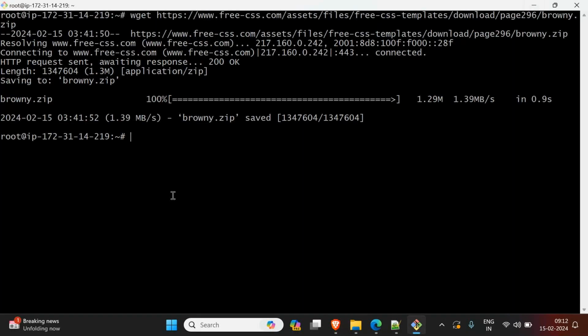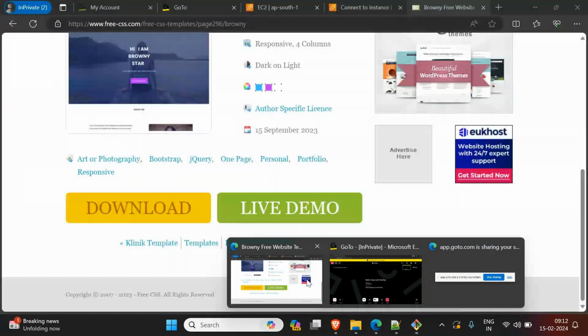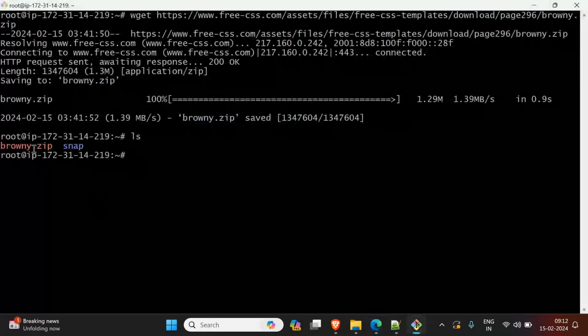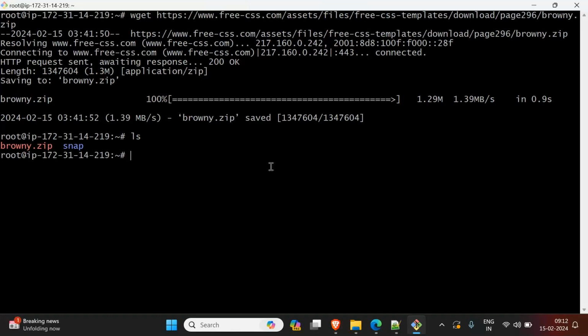Now ls, you see we got a brownie.zip file. This is a project which we just now saw. So these project files are downloaded now, so we have to unzip it. So unzip brownie.